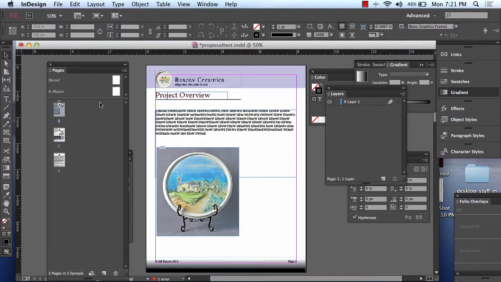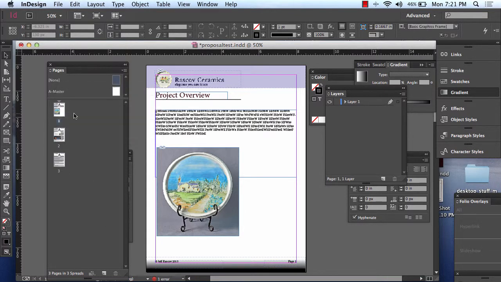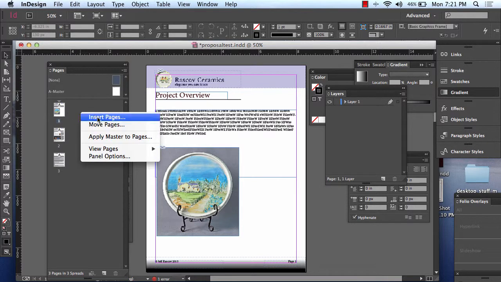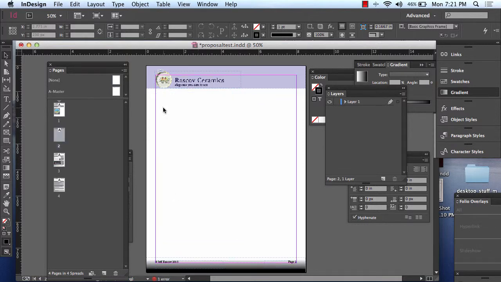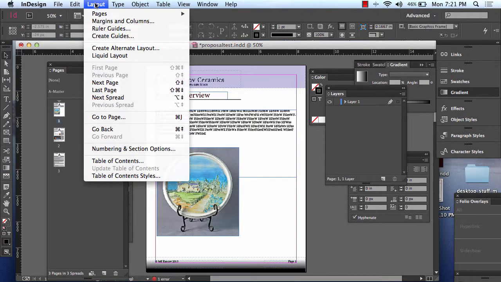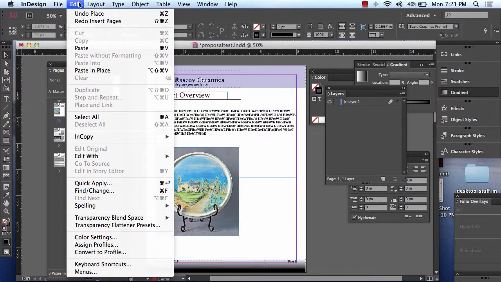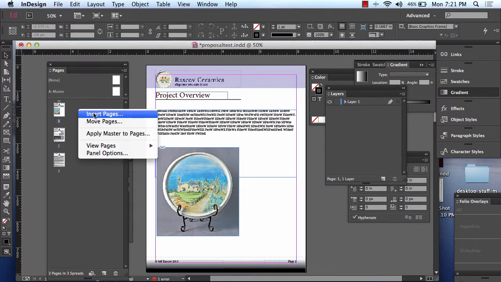So in the new page window here, instead of using it from the master, you can come over here to insert. I right click. Let me see here. Insert, create new page. If I just hit that, it just makes a new page from the master. I don't want that. How I do it is I right click here. I think you can go under layout and say insert page. In the pages pop-up window, I'm just right clicking here and saying insert pages.